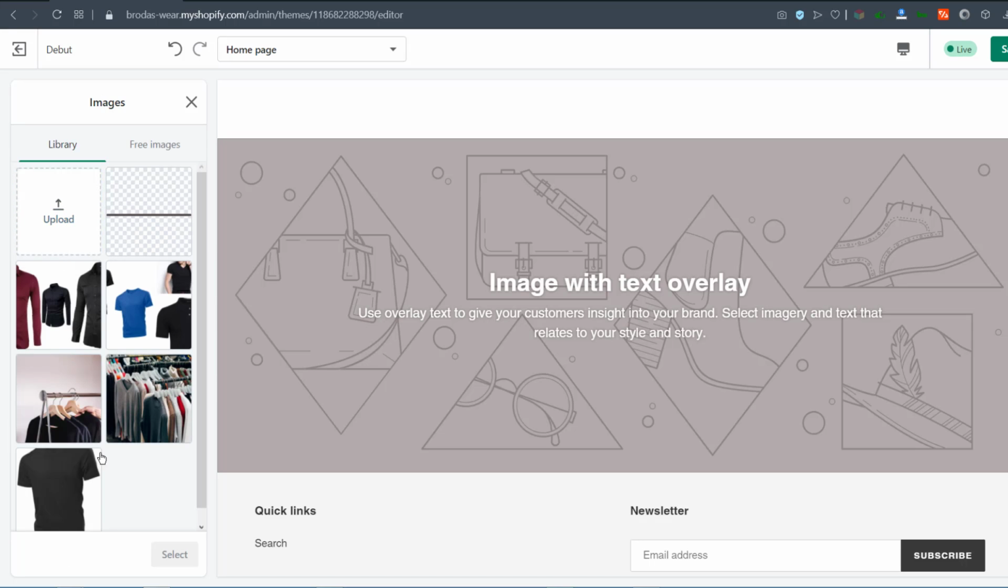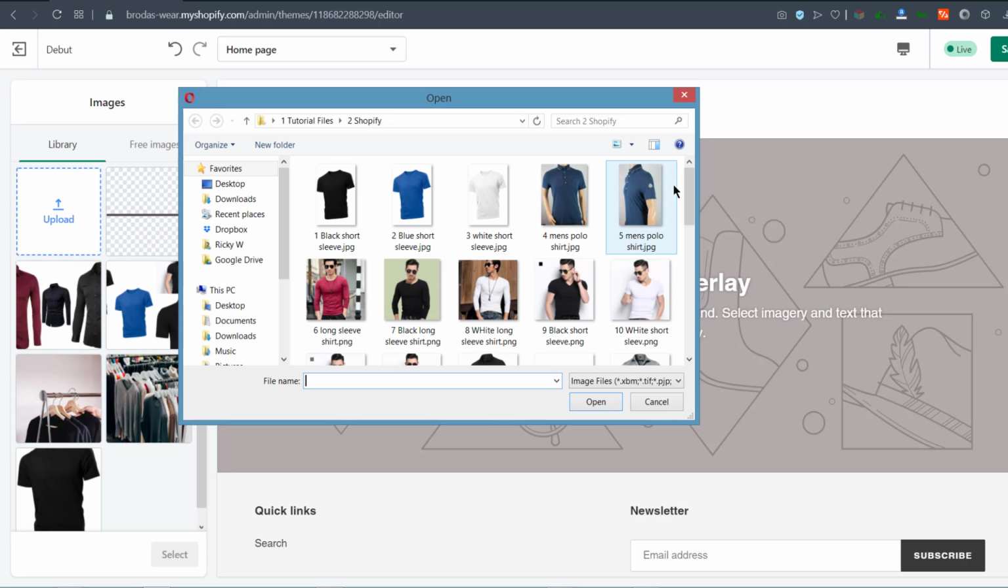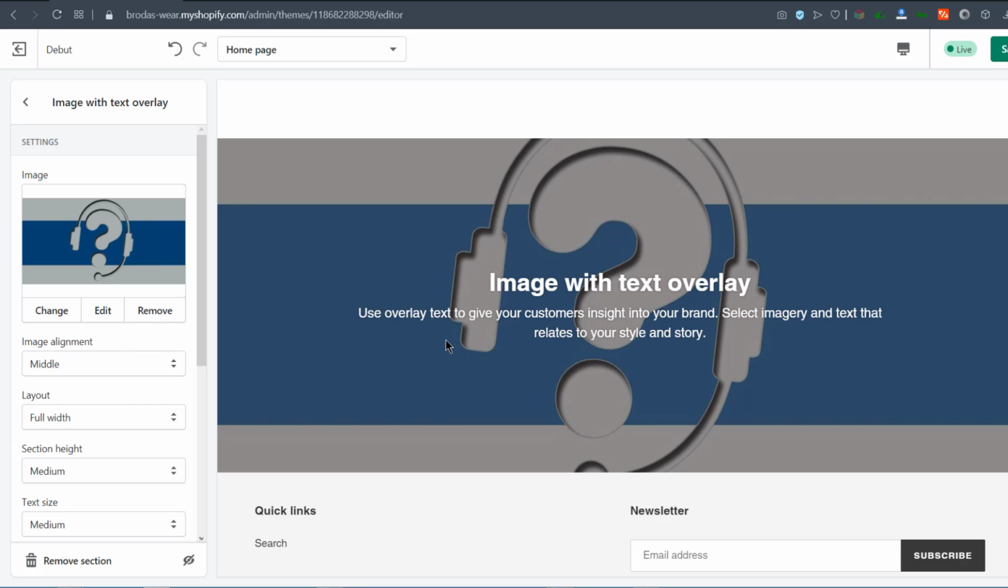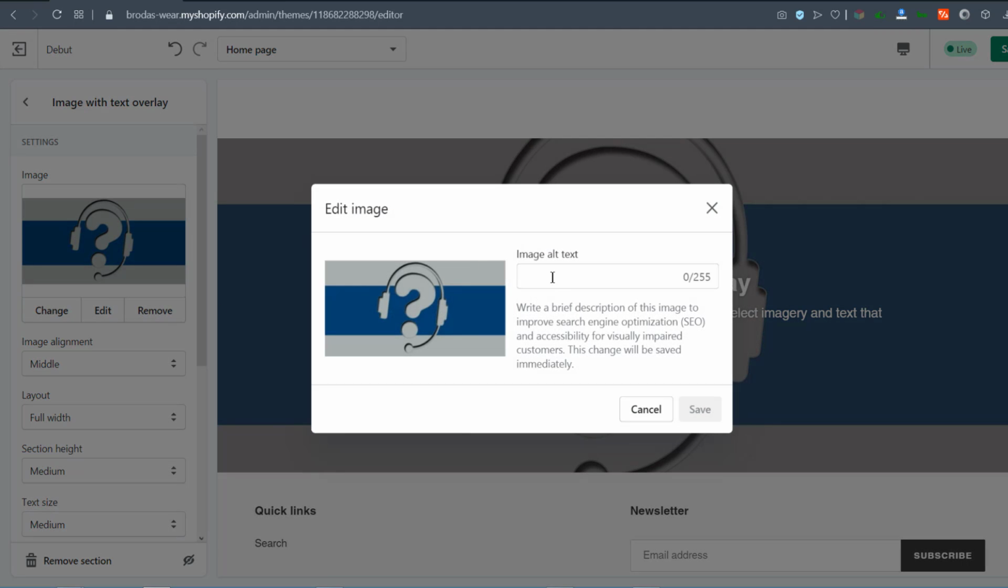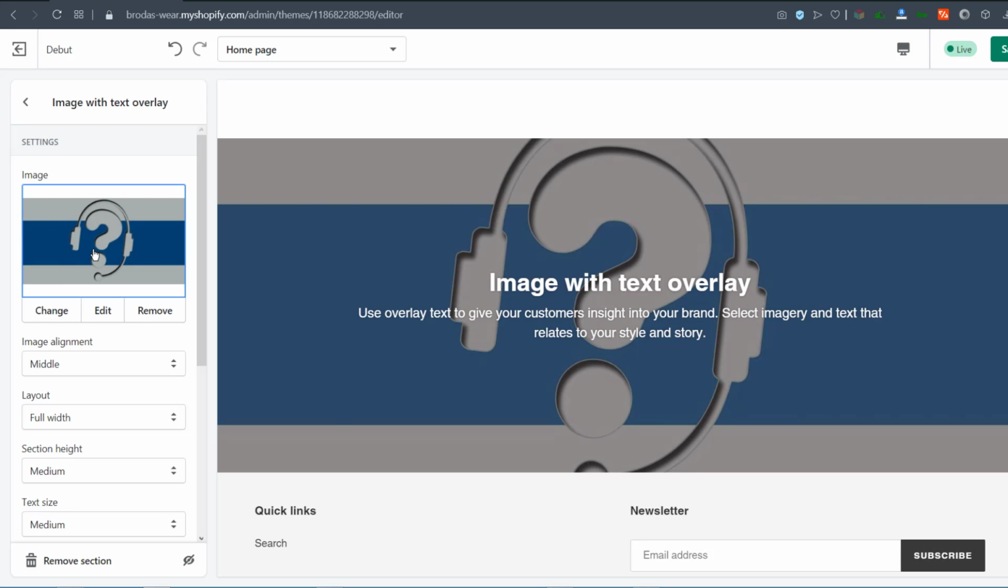So I'll select an image. Let me upload an image. I will select the image, and just remember, for every image that you upload, you should always add an alt text. Okay, make sure you add an alternative text. This is very good for SEO. Do not let any image get published without adding that.